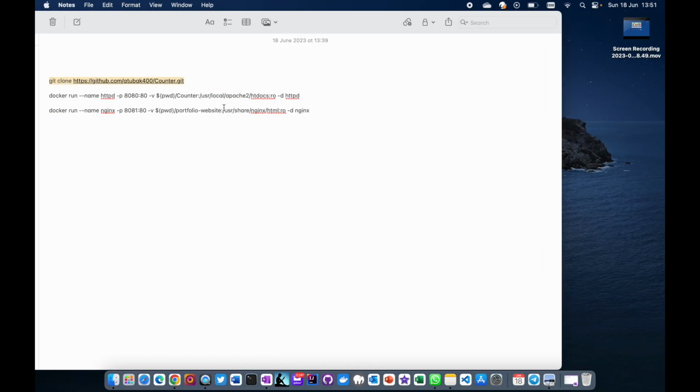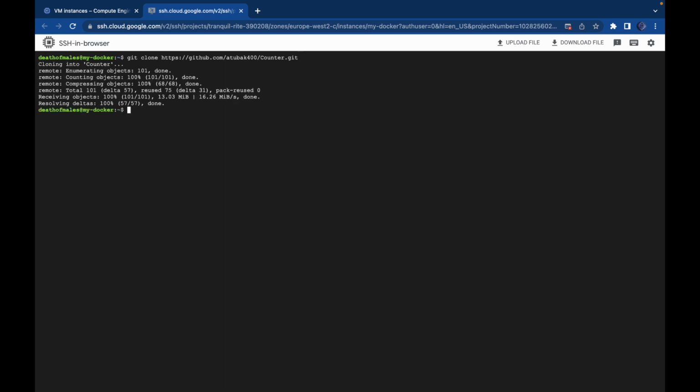So the next thing to do is to clone our application that we want to deploy. When I say application, I mean website, and from GitHub. Now this is the link to the application. Git clone that. So press your enter. It has been cloned. If you press ls, that's it.